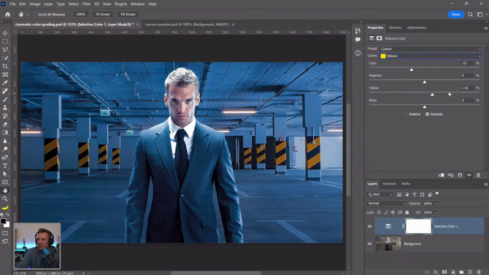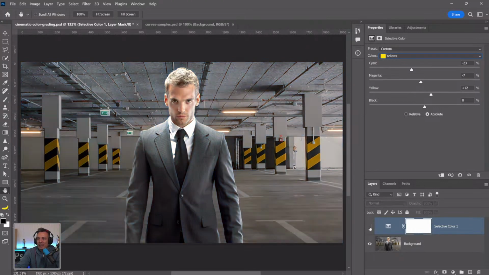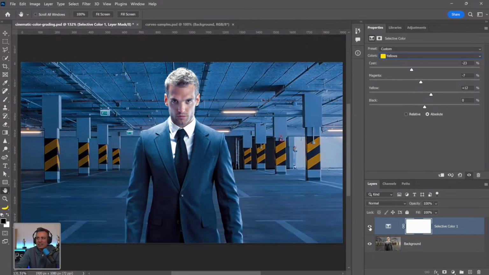And I'll increase the yellows as well. And notice that I am indeed affecting his face. All I'm looking for is something that looks like a realistic skin tone on his face. So you can see how we were able to make that adjustment, again, just by using these sliders. In this case, we don't have a lot of other colors to worry about.